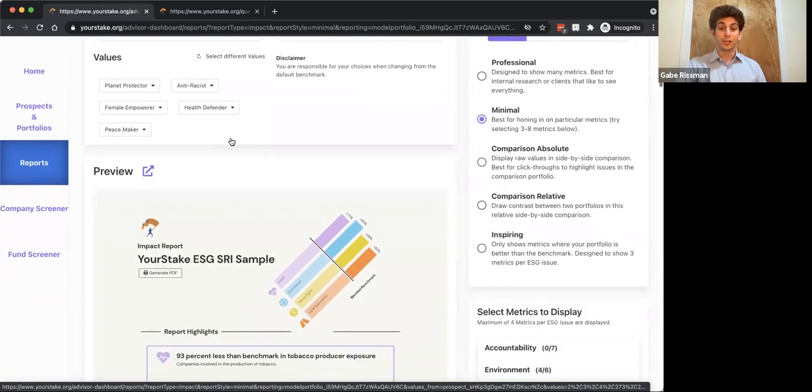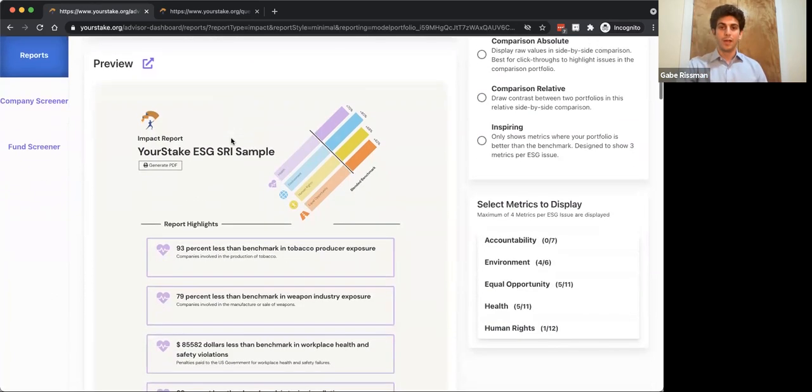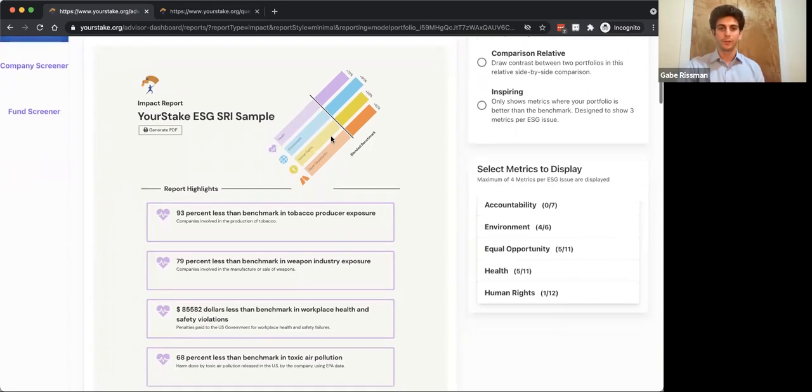So the Your Stake ESG SRI sample, or your ESG sample portfolio, is going to be shown compared to a blended benchmark overall based on the style categories of your investments. And Your Stake works for mutual funds, ETFs, as well as individual companies.